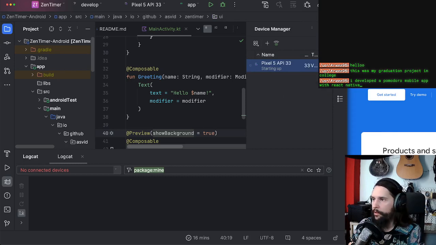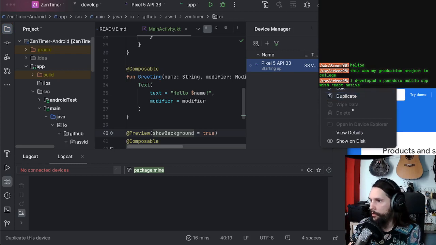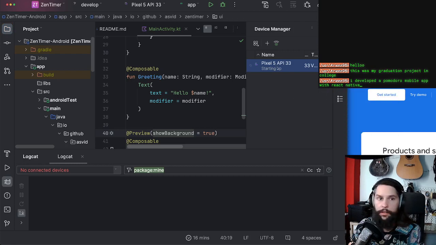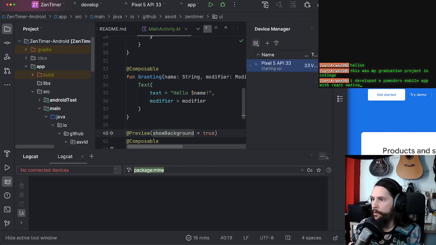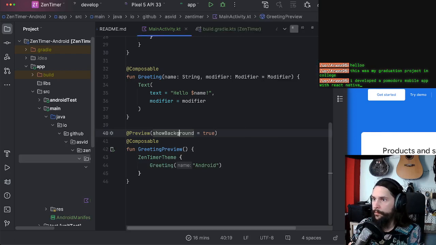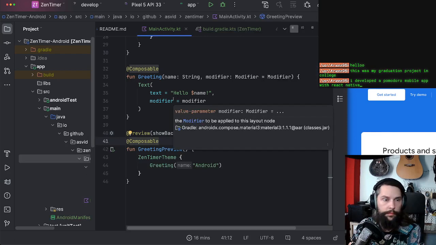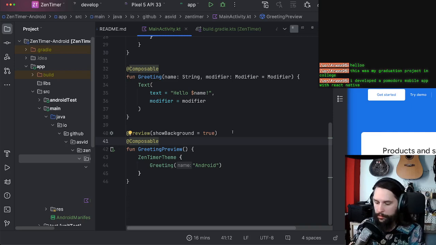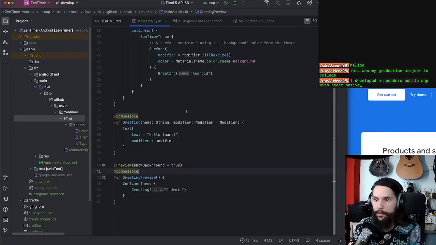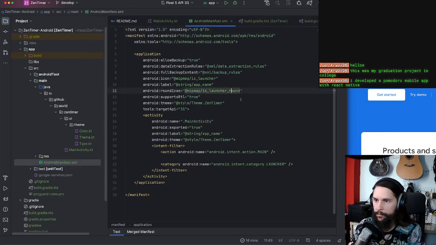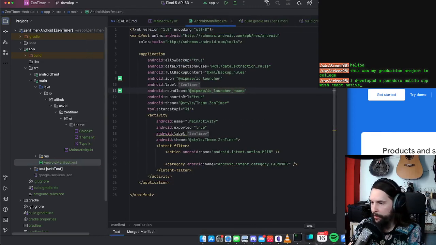I've no idea why the emulator is not running. Maybe I should, I cannot wipe data. Okay. Starting up. Yeah, we'll see. Anyway. Okay, I think the zoom is a bit too much. 150, okay. I definitely need to register a service in the manifest.